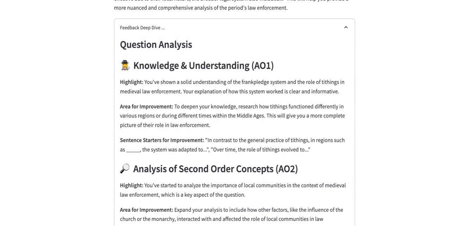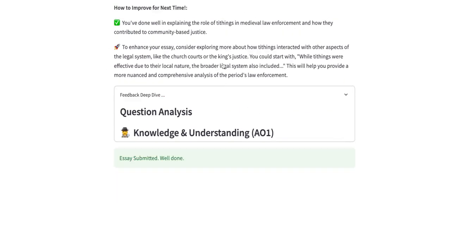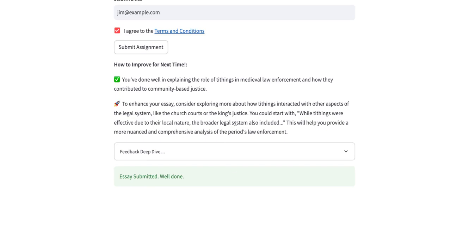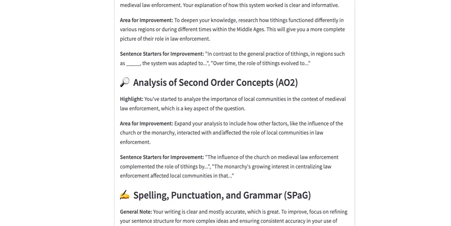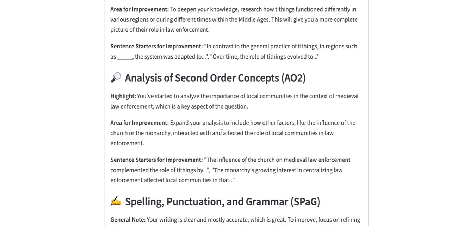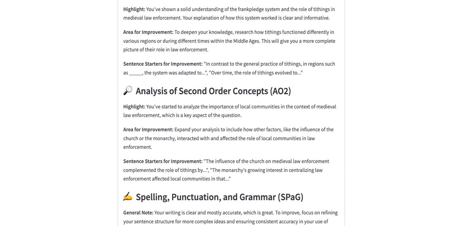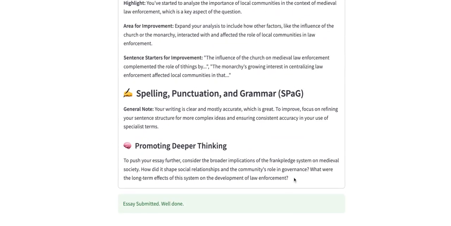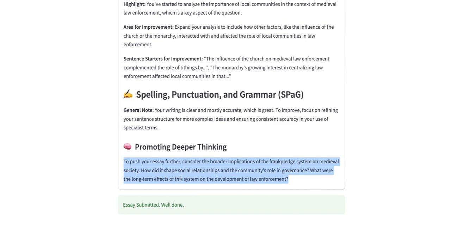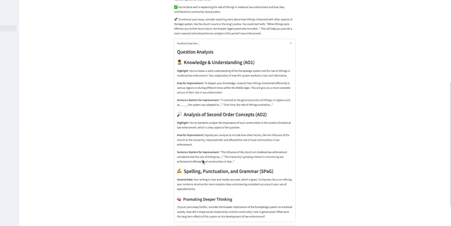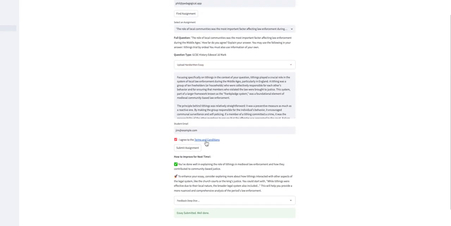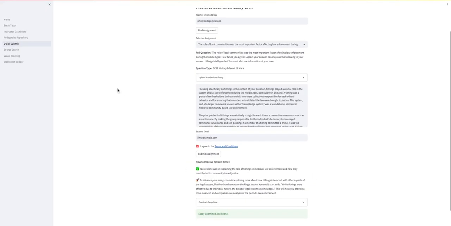At this stage, for some students, this is all they need. They can just use this to improve. Some students might want to go further, and they can look into how they can use second order concepts like causation, historical significance, etc. And again, I've got sentence starters. I can promote deeper thinking about social relationships, the long-term effects, etc. So this is essentially the short and long feedback the student receives. Now I can go back to the instructor dashboard.